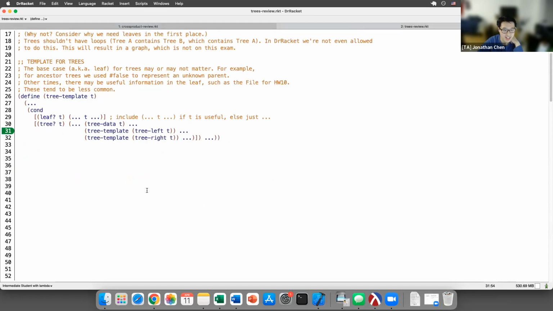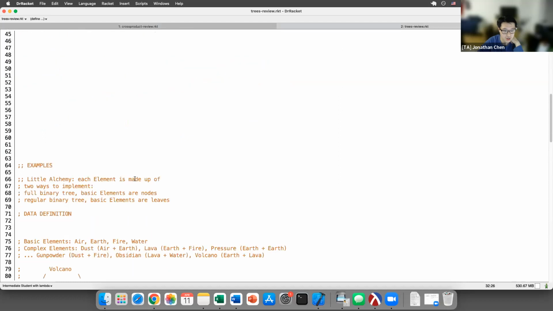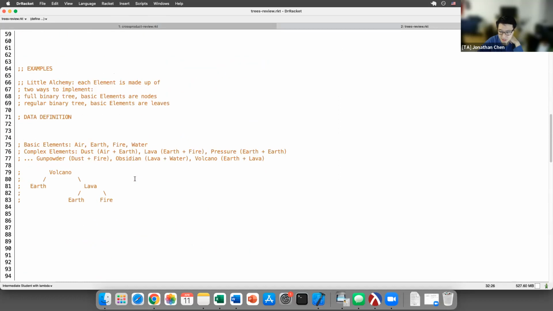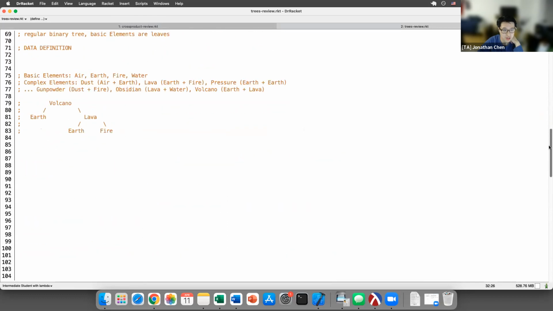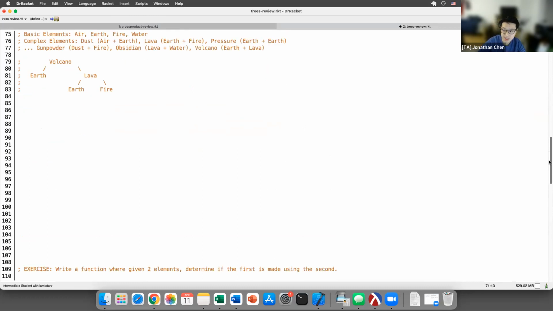So back to trees. I showed you this template, and I think we can do an example here. I'm not sure how much we're going to do, but we're going to try to do the data definition, or the data design, and maybe at least one function.